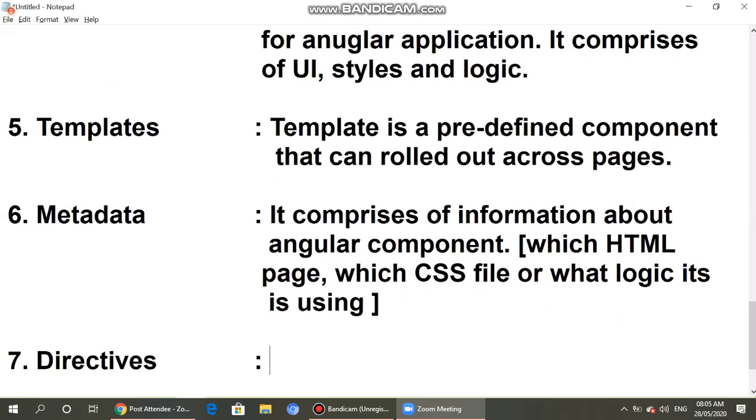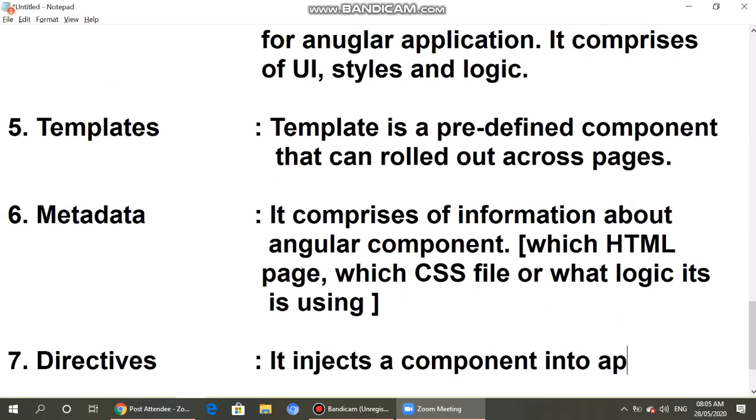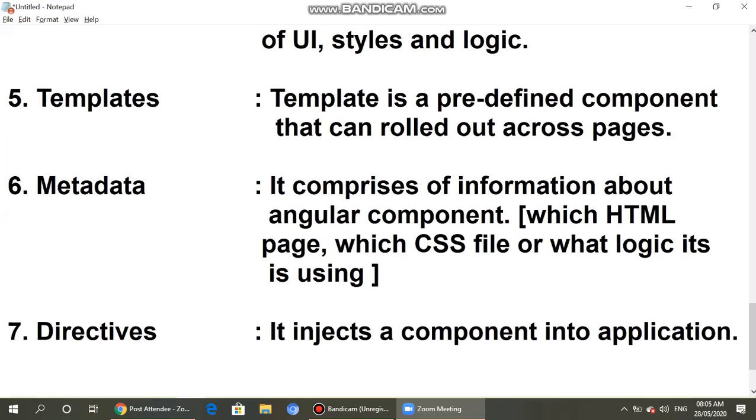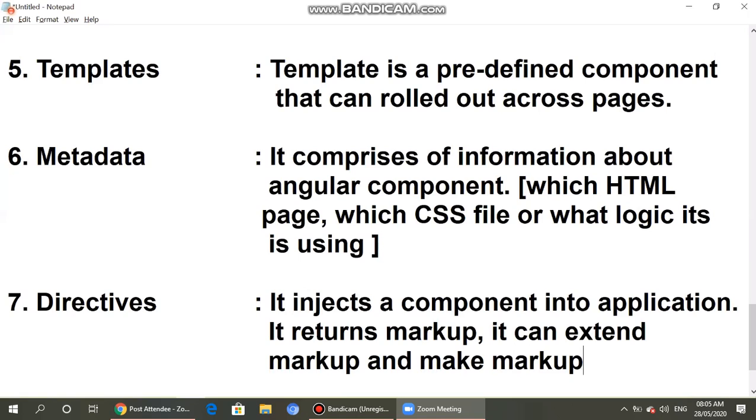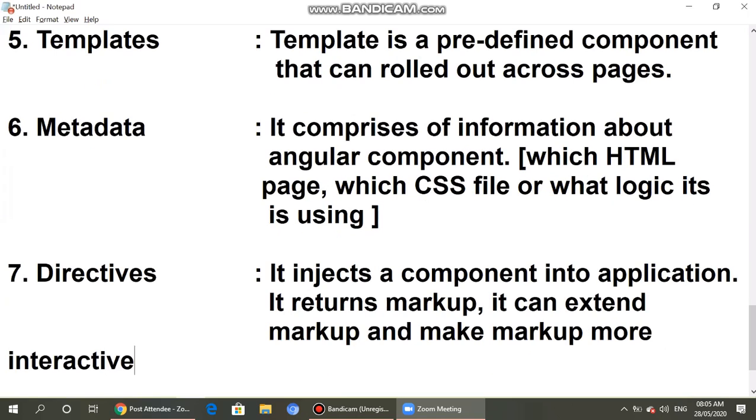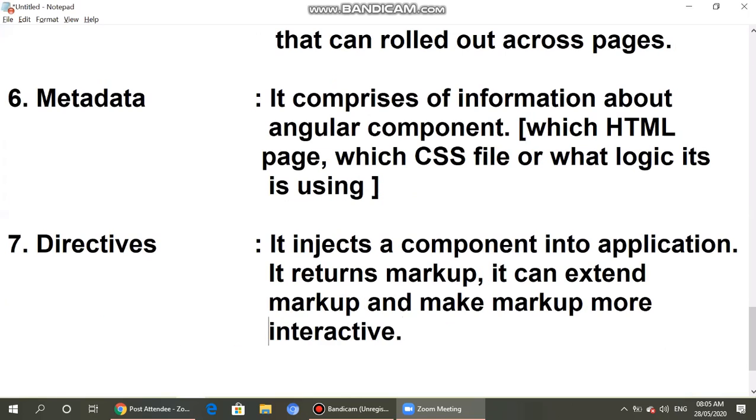And a directive injects a component into the application. A directive has a lot of functionalities. Actually, a directive returns markup, it can extend markup, and it can make the markup more interactive. These are the functionalities a directive can handle, which you will understand in detail. But this is the basic architecture of an Angular application.